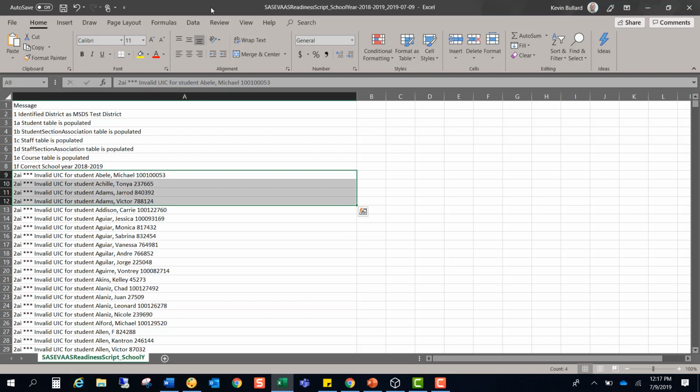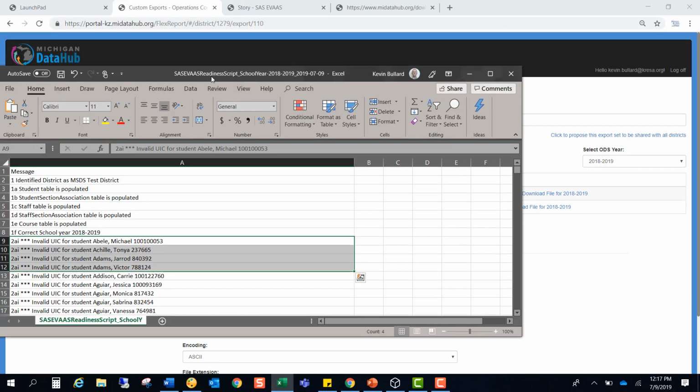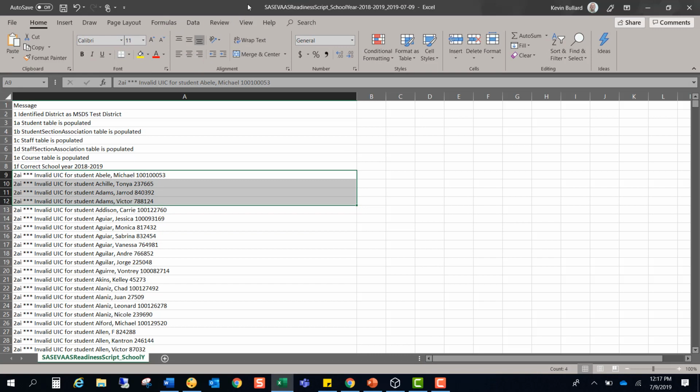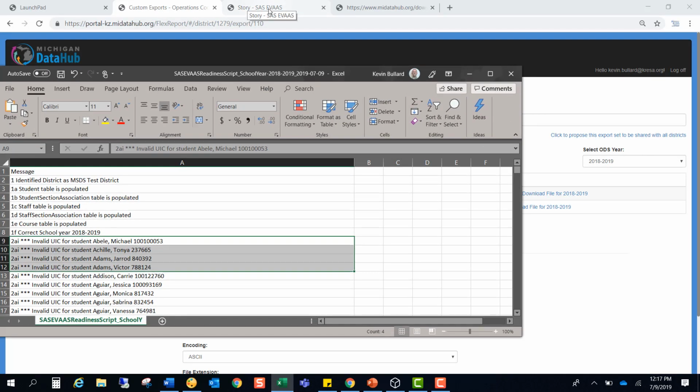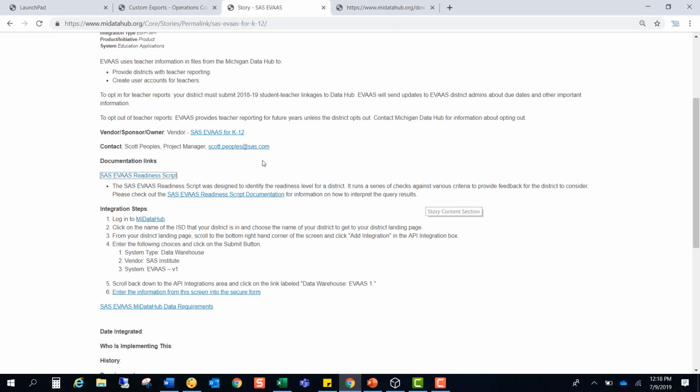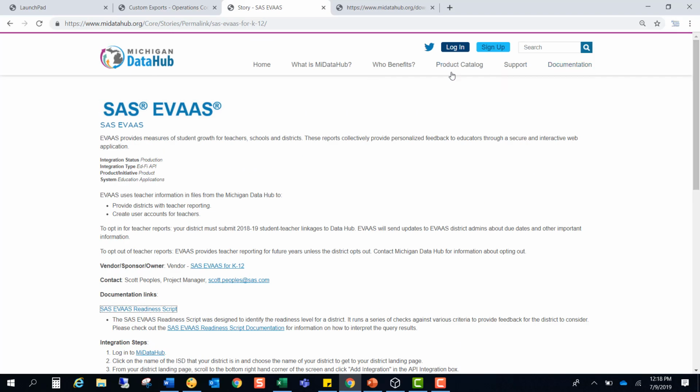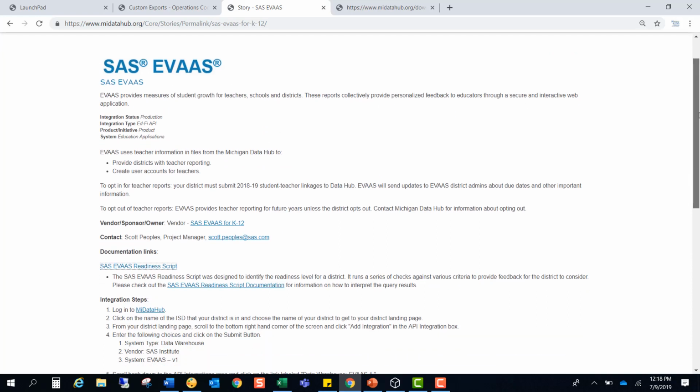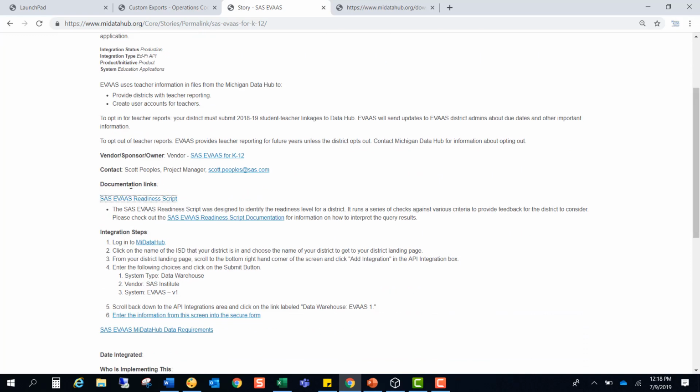Now, to simplify this for end users to help troubleshoot, we also created a document to go along with this as a reference guide to help troubleshoot and navigate you through these issues. So once again, in another tab, I'm going to go back to the product catalog, ensure that we're on the correct product, which in this case is SAS EVAAS. We're going to scroll down to the middle of the screen under documentation links and click the SAS EVAAS Readiness script documentation. This is a document that will walk you through what each corresponding issue might be.